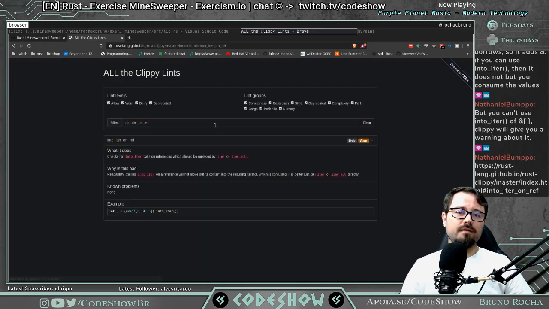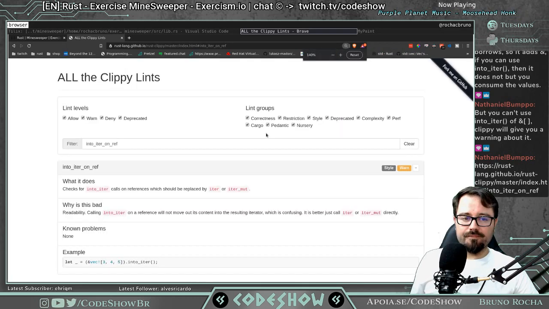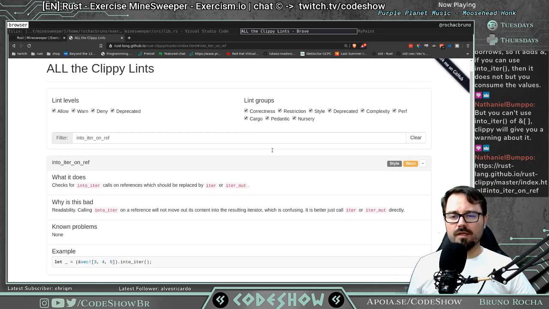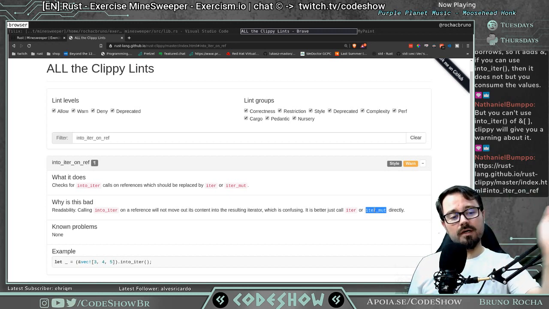which explains why we can't use into_iter on references, right? I'll remove the dark reader here. Yeah, better. And okay, into_iter_on_ref. What it does: checks for into_iter calls on references, which should be replaced by iter or iter_mut. Why is this bad? Readability. Okay, calling into_iter on a reference will not move out its content into the resulting iterator, which is confusing. It's better to just call iter or iter_mut. iter_mut is something I would call only if I need to change that value, but I will not change that value. I just get a read-only iterator, right?